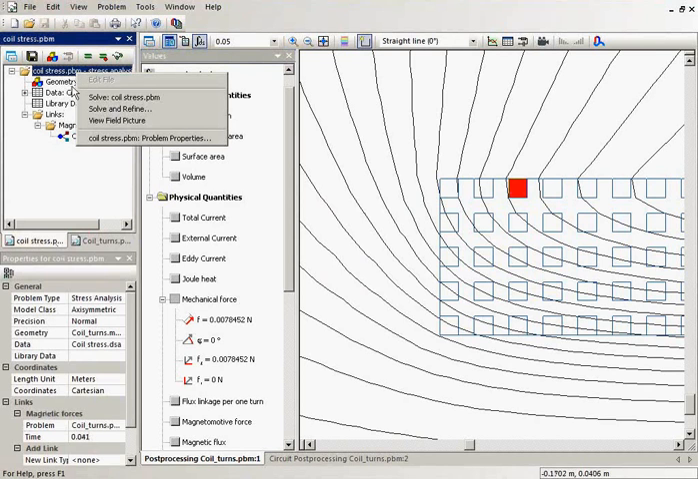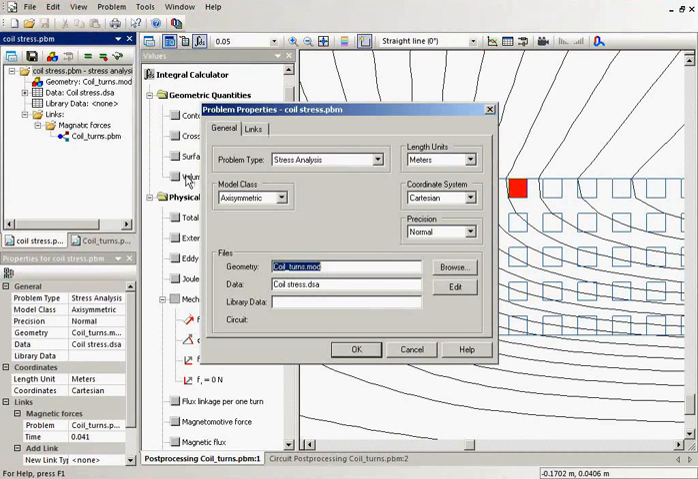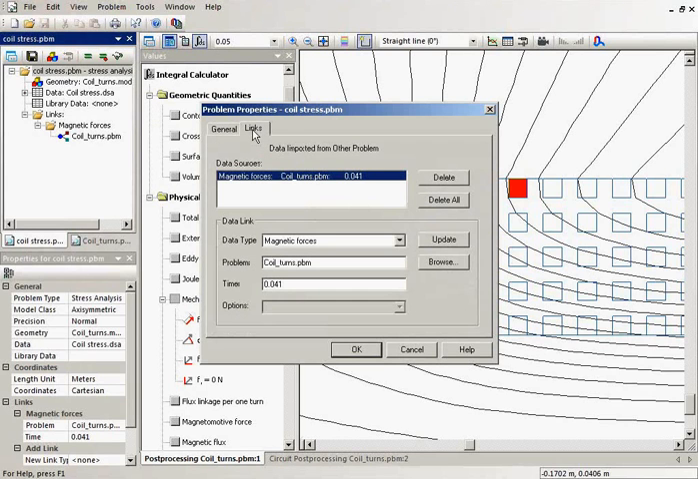So this is my mechanical problem. The problem type is stress analysis, and the model class is axisymmetric, and I have the link. I will import the magnetic forces calculated for every block from magnetic problem at the moment of time of 41 milliseconds. This link automatically converts all forces from magnetic to stress analysis.